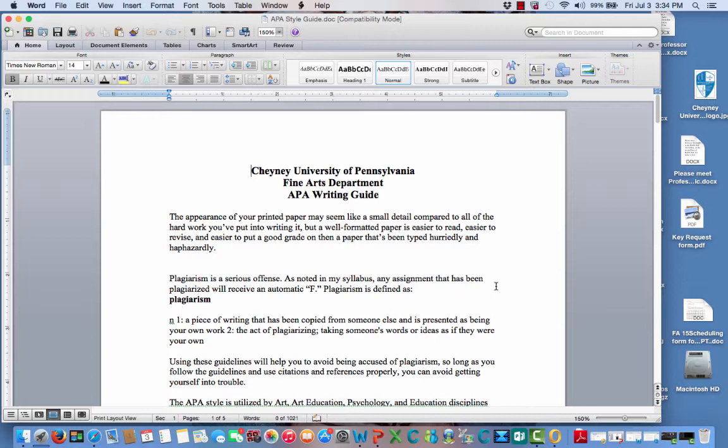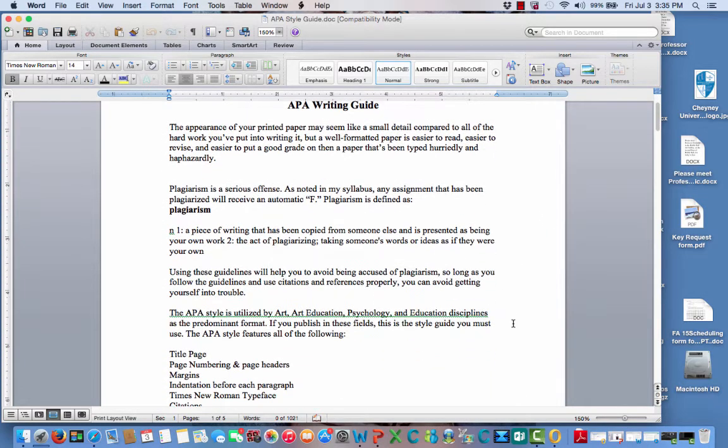It may seem like kind of a pain, but it actually is a really good way for me to know that you have formatted your paper well, that you care about the work that you have done, and that you have not plagiarized, which, as you can see from the definition at the top, should go without saying, but plagiarism is defined as a piece of writing that has been copied from someone else and is presented as being your own work. The act of plagiarizing is taking someone's words or ideas as if they were your own.